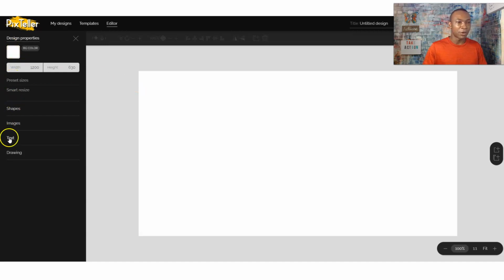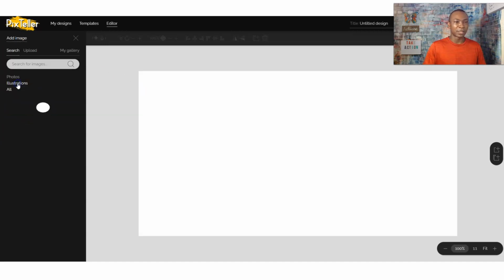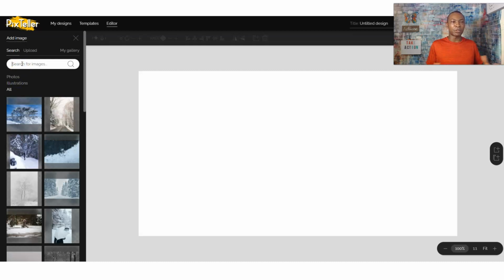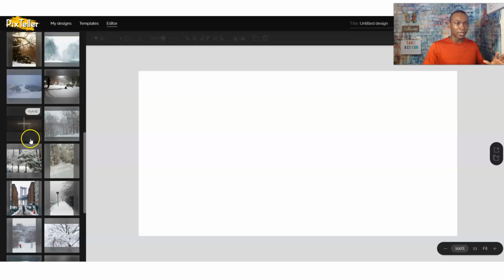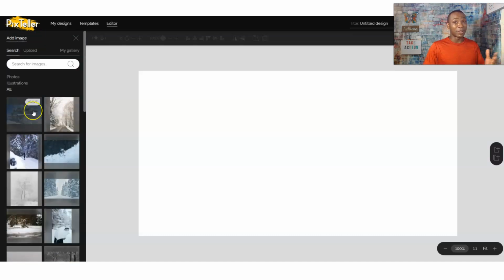So the first thing you want to go ahead and do, let's get a good image. Click on image, and then we can search in the box where it says search for images. That's why it's good to be a Pixteller Pro member. You get access to all these photos and more. With the free version, you don't really get access to a lot of it, just some of it, but as a Pro member, you get access to a lot more of the pictures.